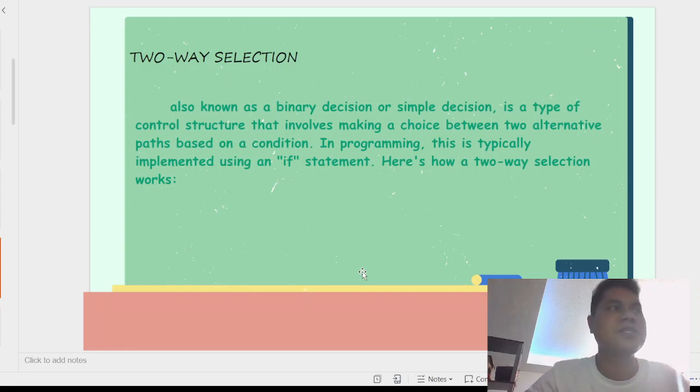Here is how a two-way selection works. This concept is a type of conditional structure used in programming to make a decision based on certain conditions. The key idea is that the program evaluates a condition, and depending on whether the condition is true or false, it takes one of two possible paths. So here is the breakdown of how the two-way selection works, typically implemented using if statements.